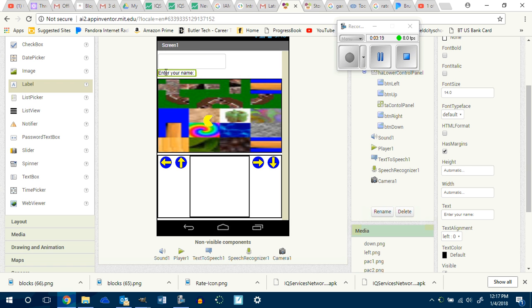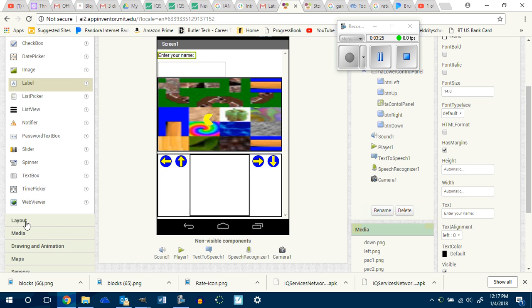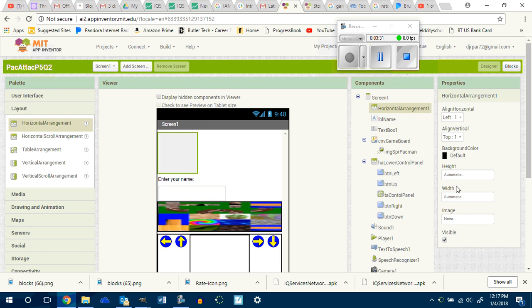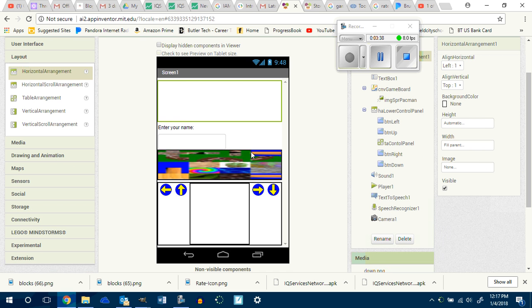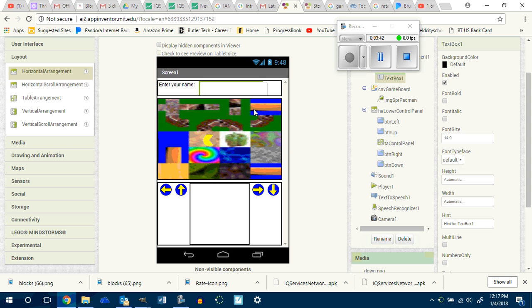I can put it above it, right? Or maybe if I really was cool, what would I do? Maybe I want them next to it. If I want it next to it, what am I going to do? Go down to your layouts, go to a horizontal arrangement, right? And go over here, go to width, fill parent, boom, background colors, none. Put in name, put in the text box.